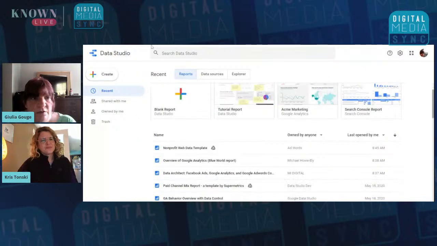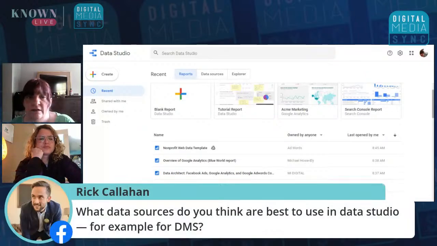So I'm going to go back over to some of the things that are available. Oh, it's up. Great. This is perfect. Oh, okay. So Rick came in and he asked a question, and his question is, what data sources do you think are best to use in Data Studio, for example, for DMS?